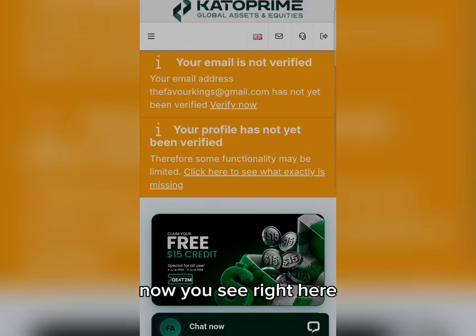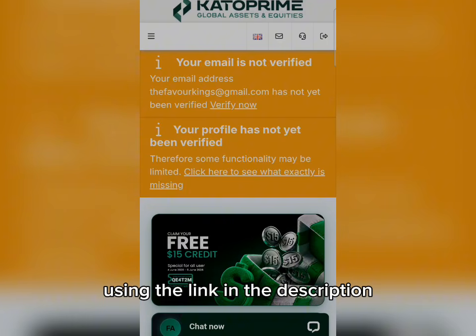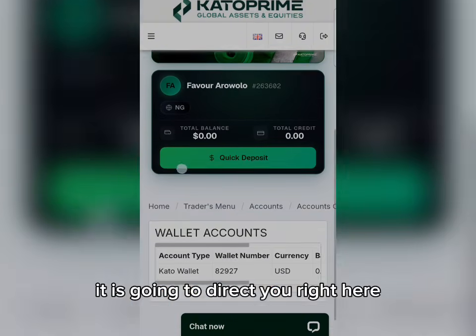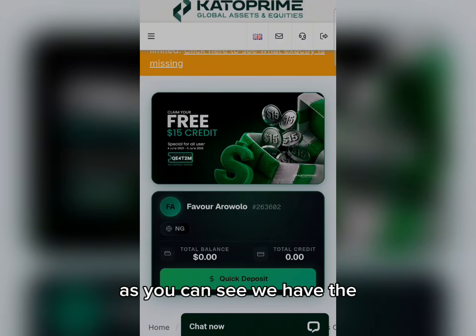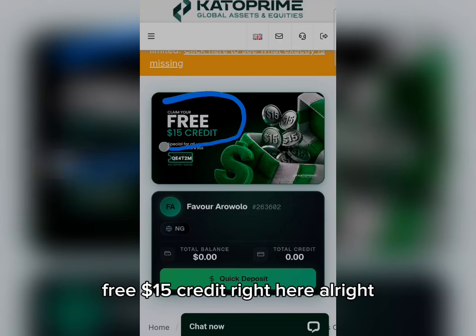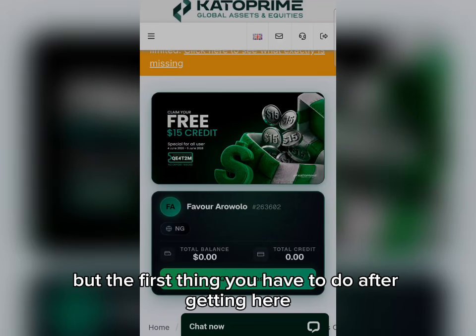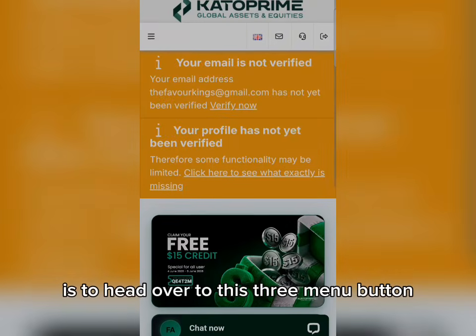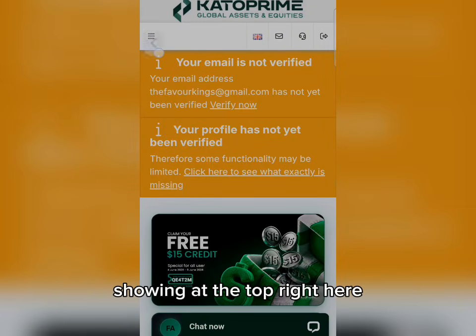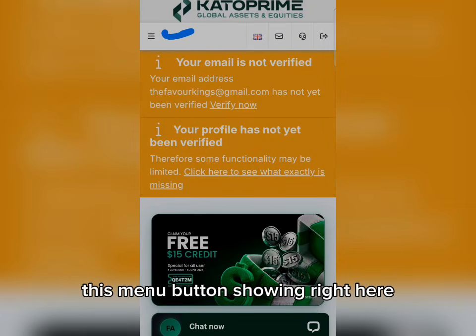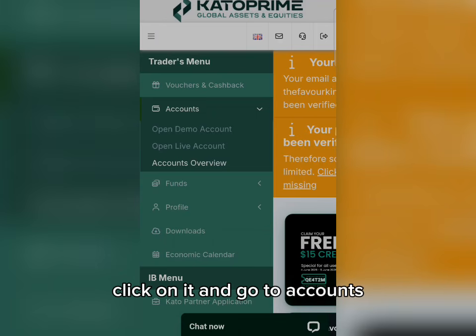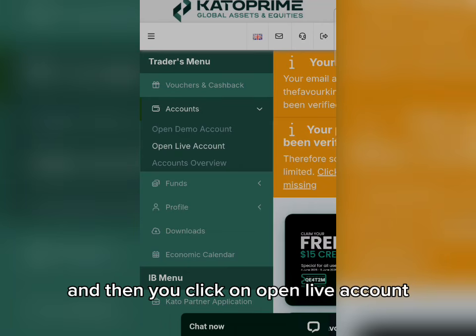Now you see right here, after registering an account with them using the link in the description, it is going to direct you right here. As you can see, we have the free $15 credit right here. But the first thing you have to do after getting here is to head over to these three menu buttons showing at the top right here. Click on it and go to accounts. And then you click on open live account.